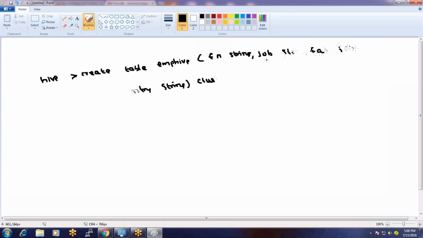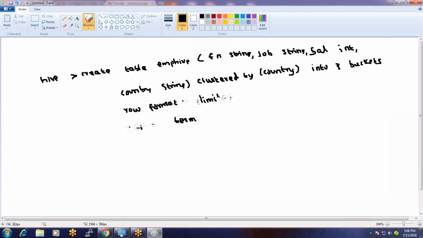Then you want to specify the row format delimited, and fields terminated by comma in your source. So this is the way in which you need to create a table.